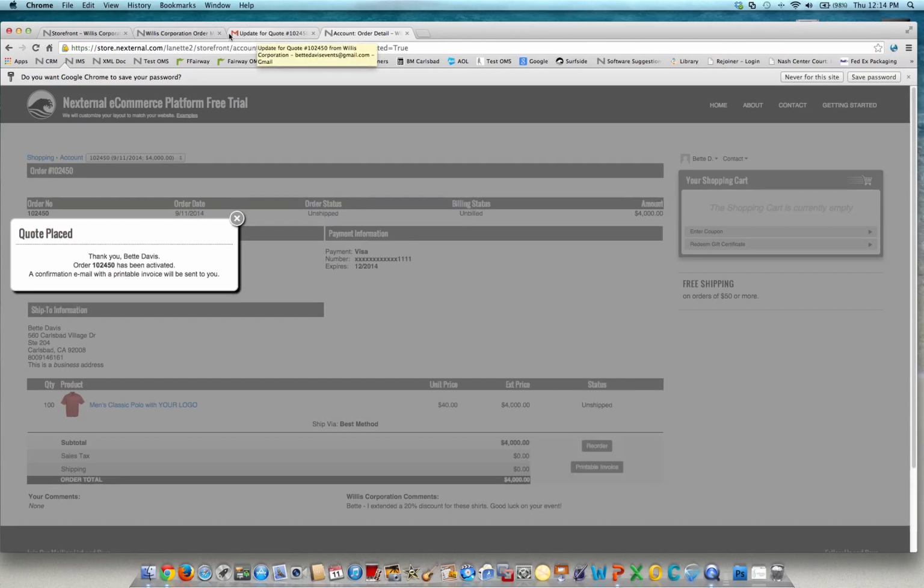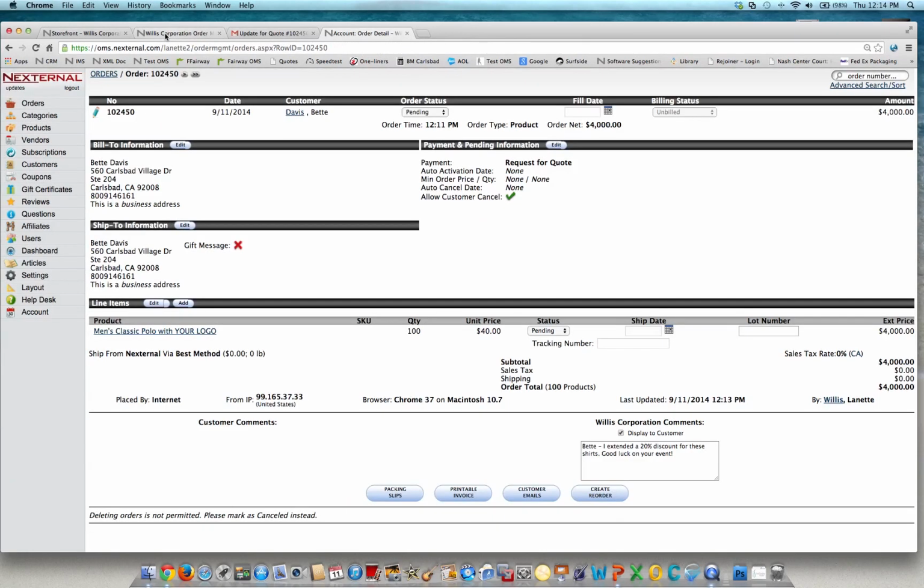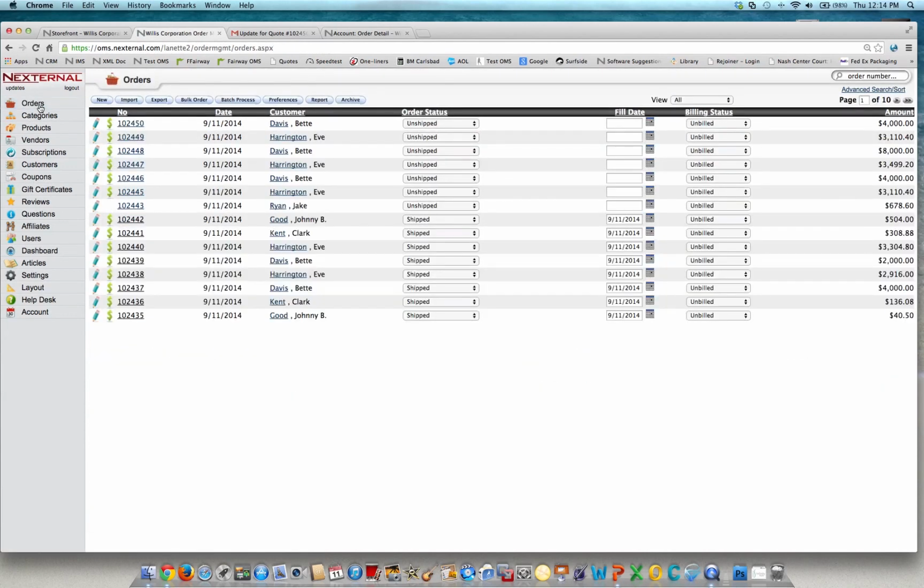So now let's visit back to the order management system and see what that has done to the order. I'm going to refresh this page. And now you can see there's the order with unshipped status. It blends in right alongside all the other orders. It's ready to be processed. It can be processed now. Okay, so that's very cool.